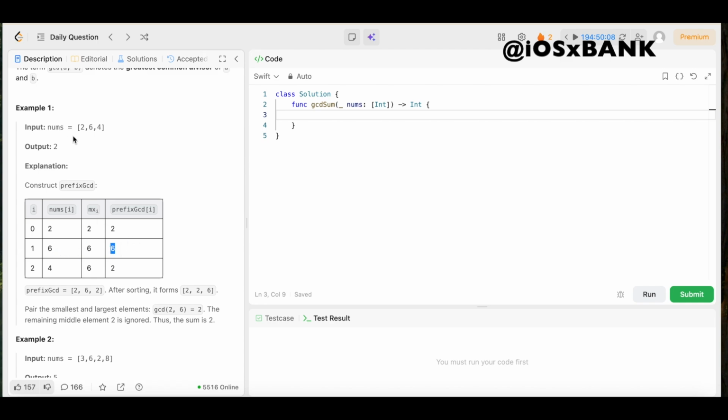Then we come down to index 2. At index 2, we have a 4. The max value that we have seen so far is still 6 because 4 is not greater than 6. So this 6 stays the same. And the prefix GCD of these two is 2. So now we have our prefix GCD array, which is this. After sorting it, it becomes 2, 2, 6.